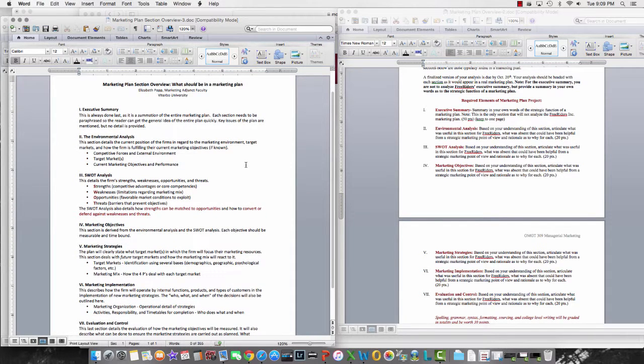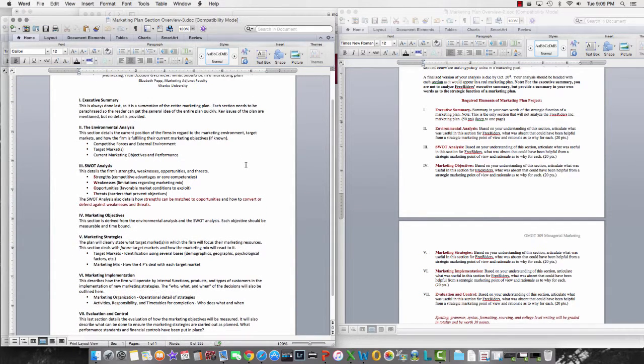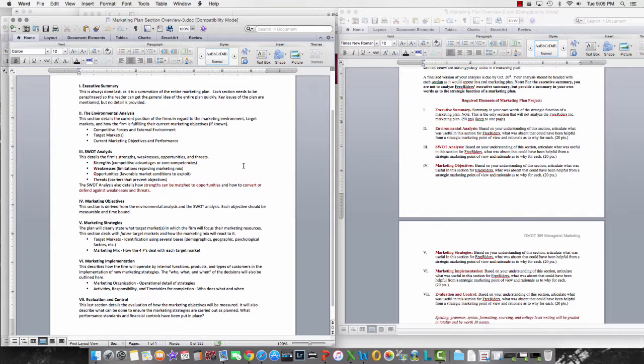So what this document does is it goes over all the different sections that should be in a marketing plan. Executive summary, it's always done after the marketing plan is done, because it's just a summation of the entire marketing plan. It paraphrases everything that the reader just went through so that they can quickly get an idea of what the marketing plan will cover.